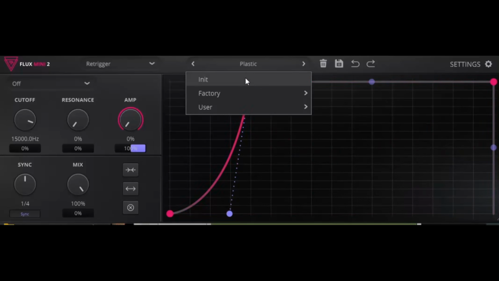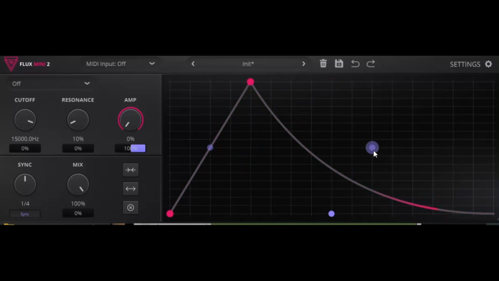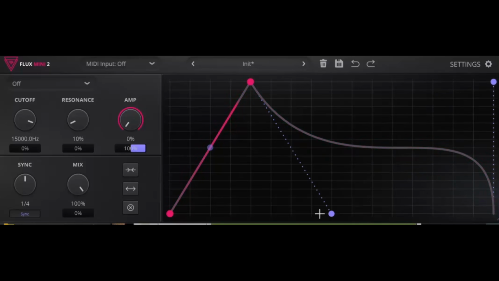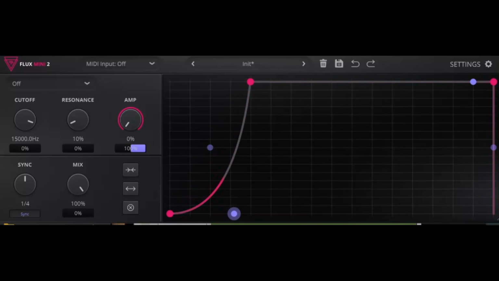So let's just initialize this. So this is how it was. Go to sync and go to quarter notes. And then we can go to like this. Take these all the way up to right here. I think I actually create, yeah, there we go. And then with the shape of this, we can drop it to about like this. So let's hear it.